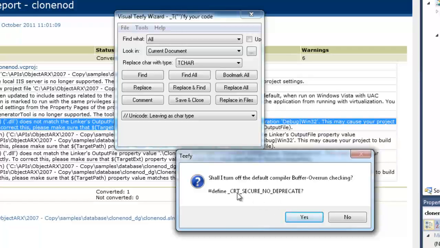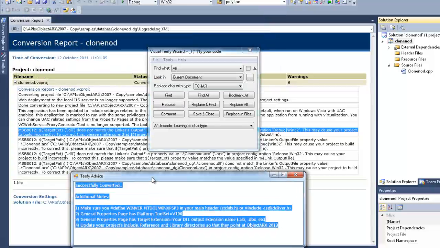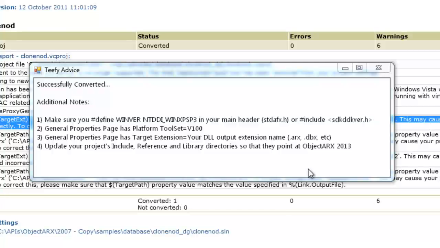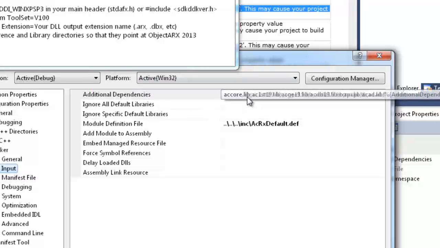So this CRT secure no deprecate gets rid of the requirement to have the underscore s functions, so sprintf_s. They're kind of safer versions of those functions. I'm just going to say yes to that. That's fine. Now, what the Tiffy application has done is, first of all, we see this dialog which gives some extra notes, which I'll come back to in a second. But if we go to the project properties and have a look at, for instance, the libraries that we saw a second ago, it's removed all of the ACED libs that we had before, and it's also added extra ones, AcCore, AcFirst19, and it's also renamed them from 17 to 19, so it's kind of convenient.